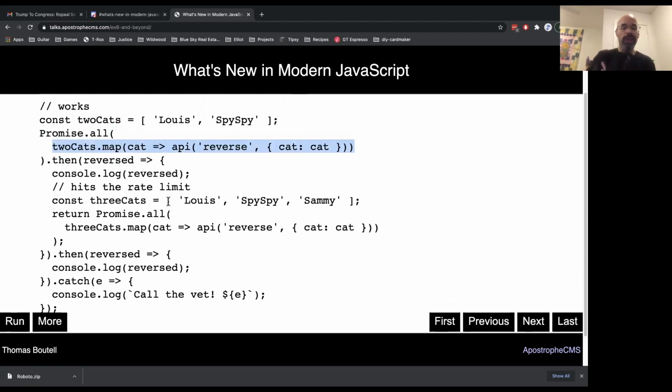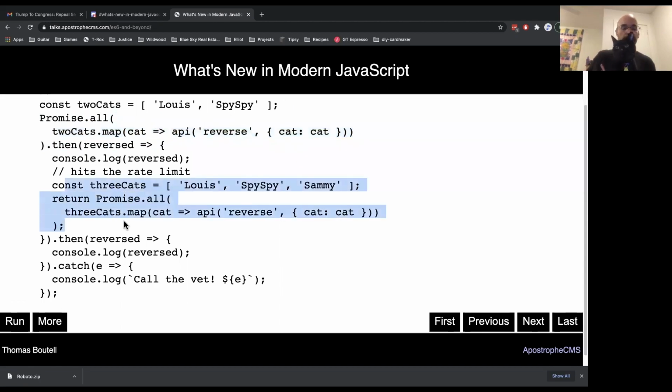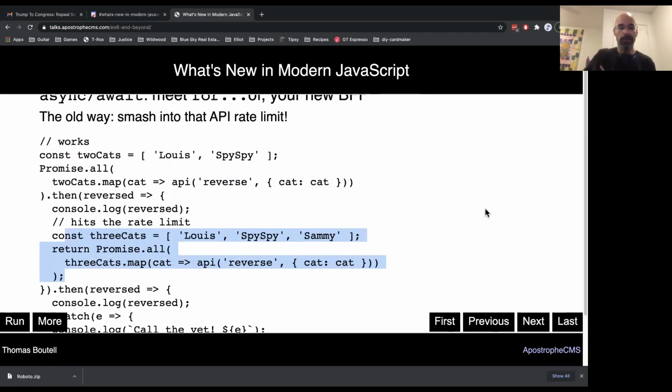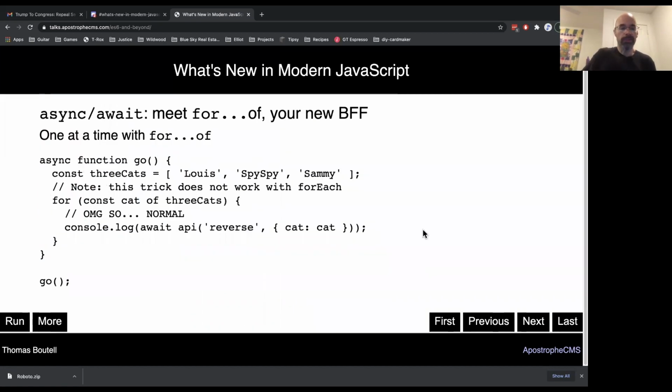I'm going to hit the rate limit when I try to do it for 3 cats, because let's say the server limits me to only 2 requests at a time. You know that YouTube and many other APIs limit how many requests you can make at once. And you can hit these API limits really easily. So let's do this with for of.